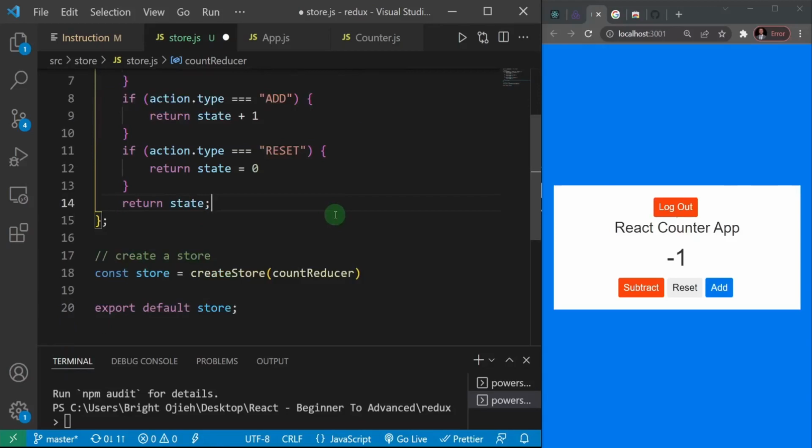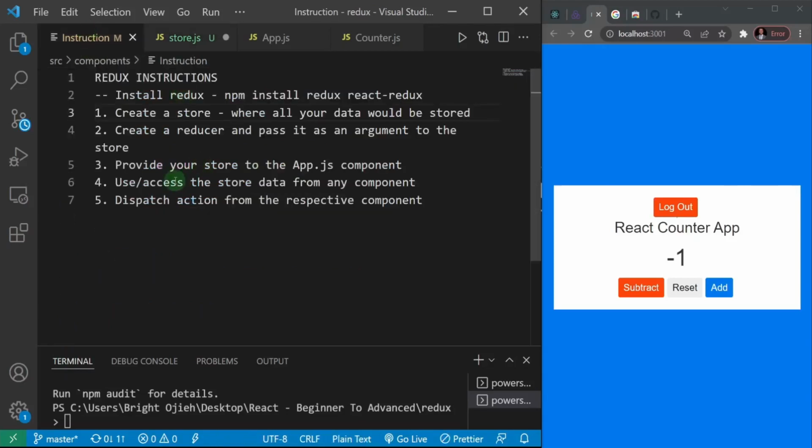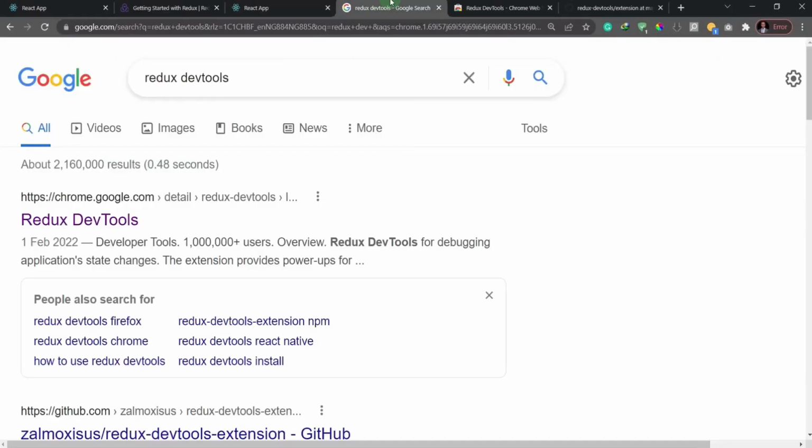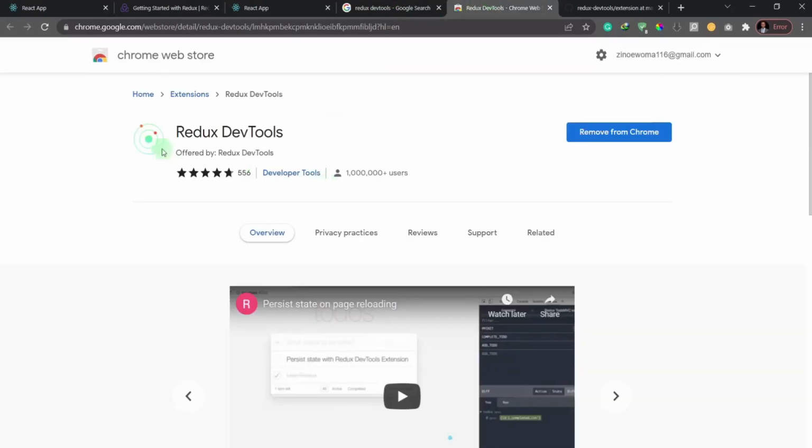Great. Now before we go ahead and enter our instruction number 3, let's introduce a tool called Redux DevTools. So let me open up my browser. Just do a quick search of Redux DevTools. It's a Chrome extension that we can install. If you click on this Chrome extension, it will take you to this page. So just go ahead and click add to Chrome.